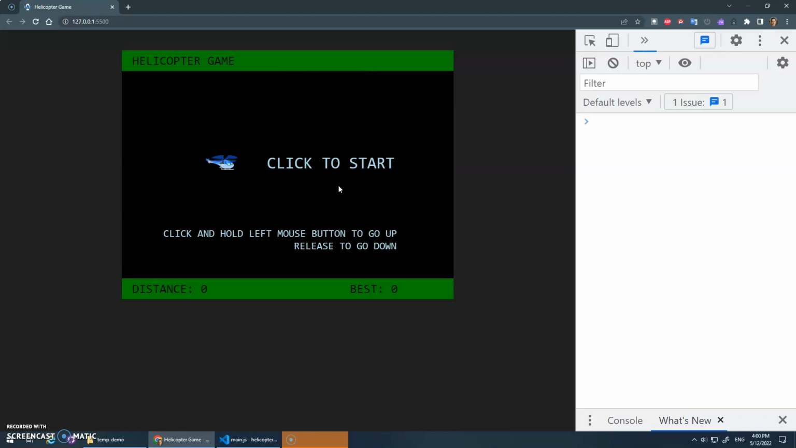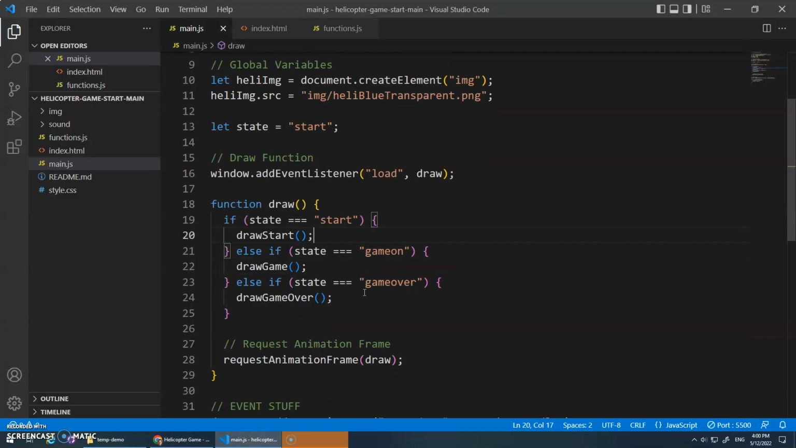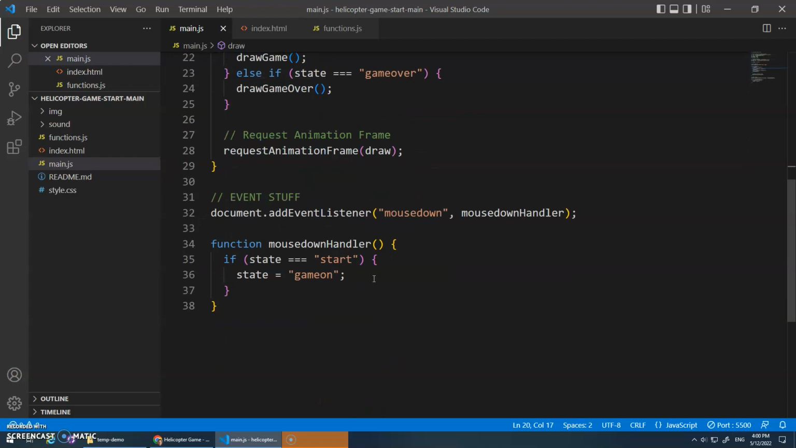Alright, in this video we're going to work on the helicopter movement. Get that going. So let's go back to here. And we'll start with a basic movement. Just when the mouse is pressed, we'll go up, and when it's not pressed, we'll go down. And then we'll add some gravity stuff later. It gets a little more complicated, but hopefully I can explain it well.